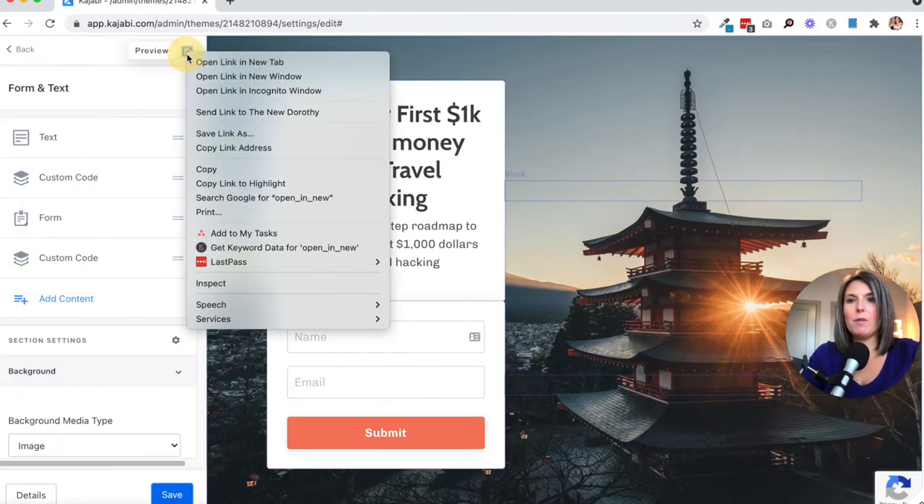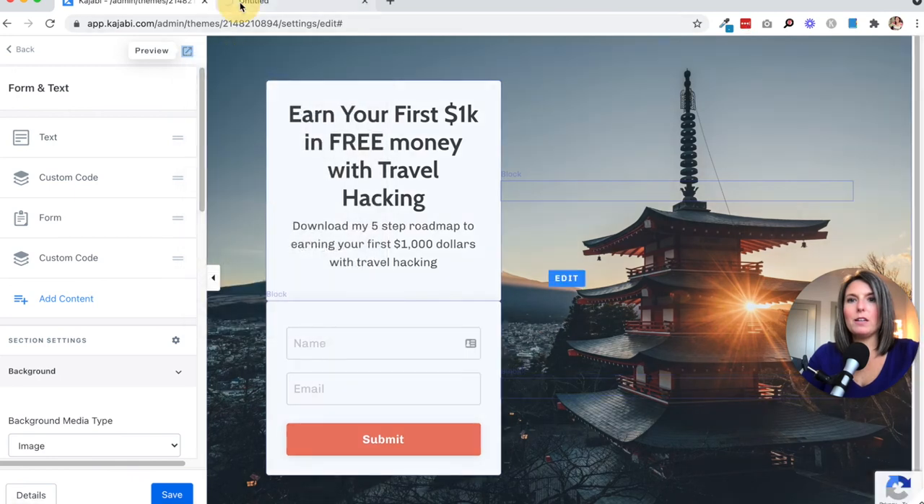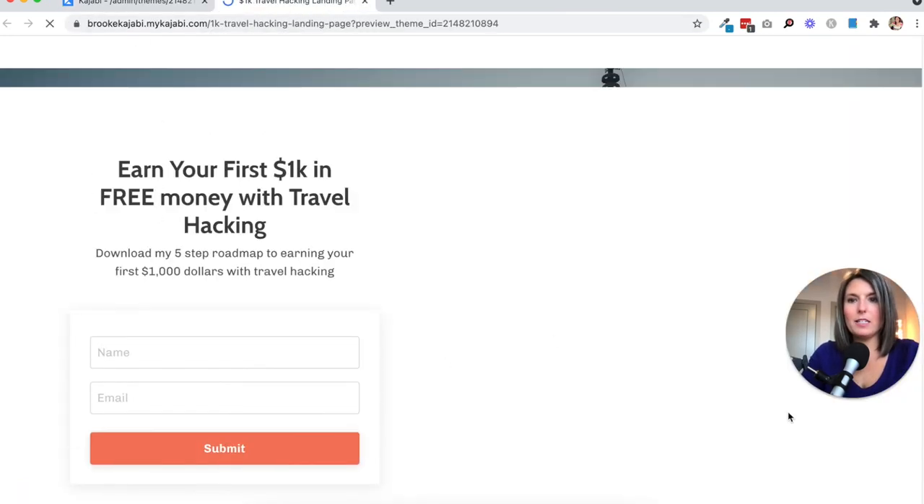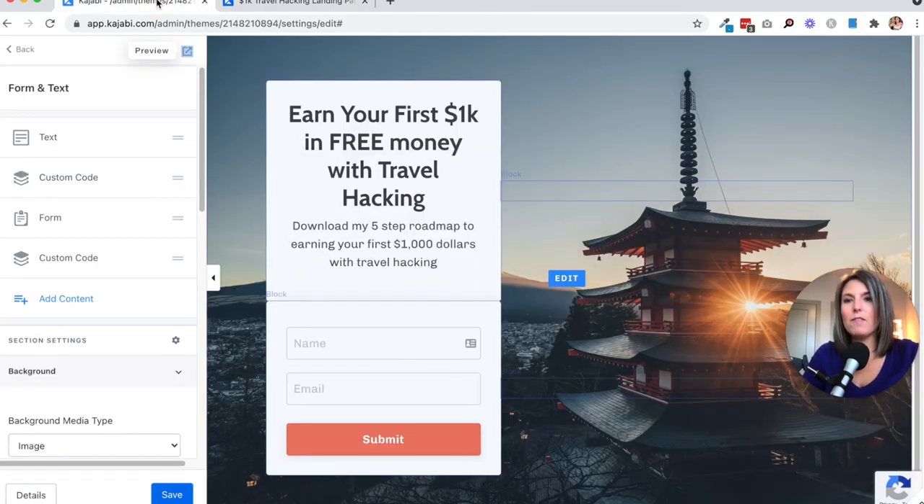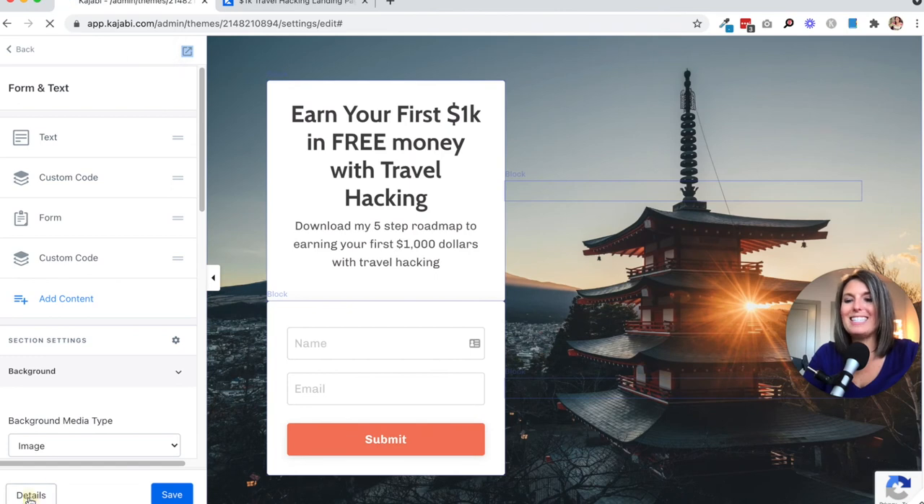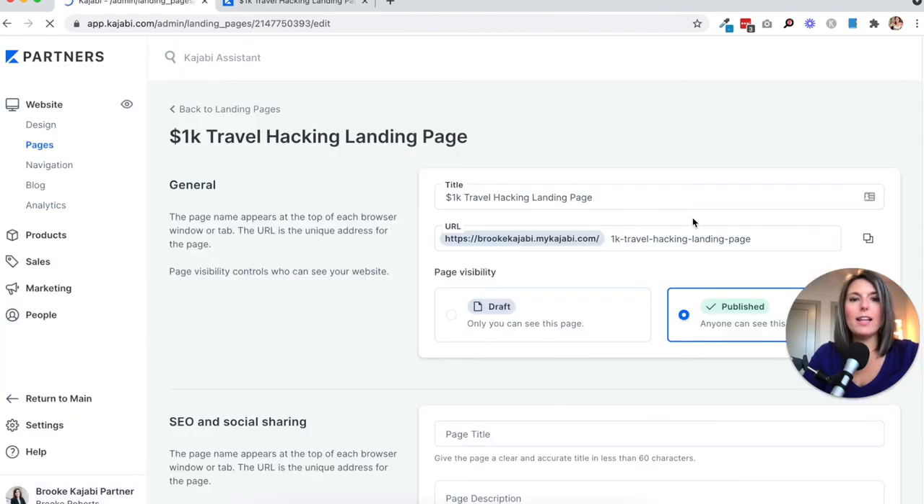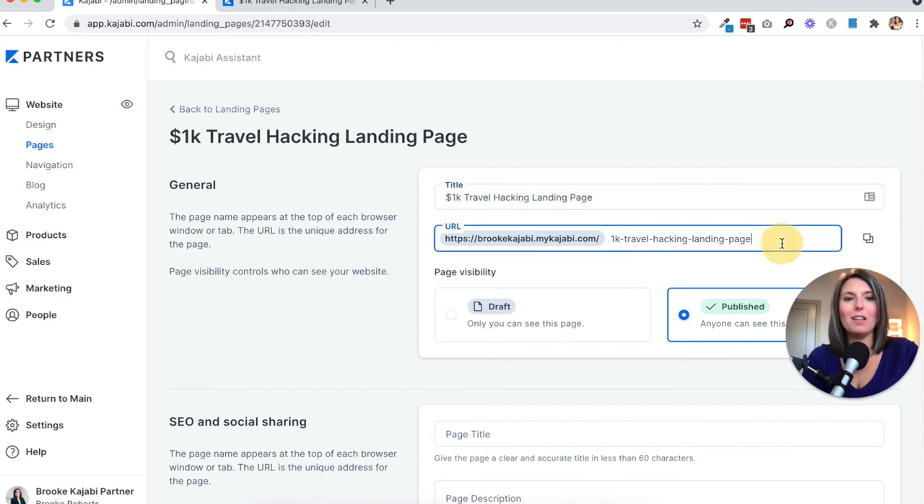Saving that. So now we can preview it. And this is what that page is going to look like. So when somebody hits this page, they'll be able to put their name and email in there. The only thing you have left to do is you want to come down here to details. Here is where I like to edit the actual URL that you're going to send people to once this page is created. Right now, it automatically pulls from the title, so it makes this long URL, and we want to make it simple to remember.